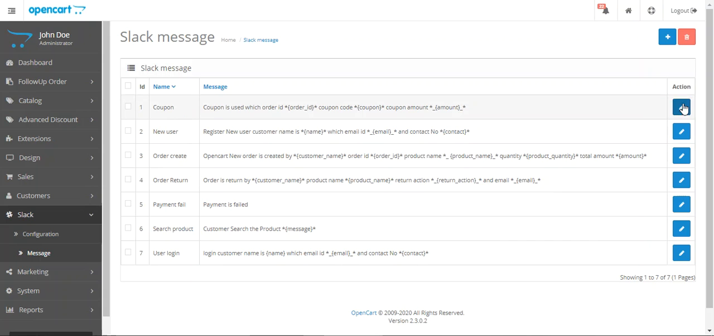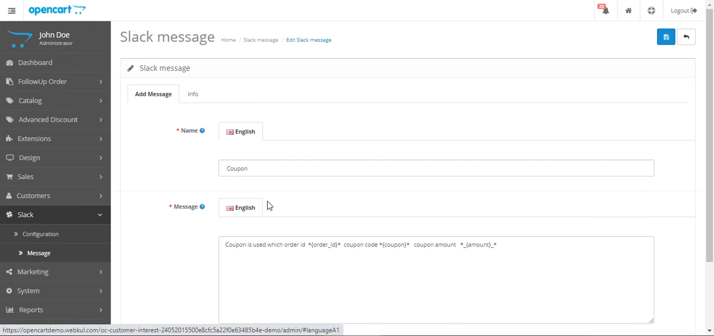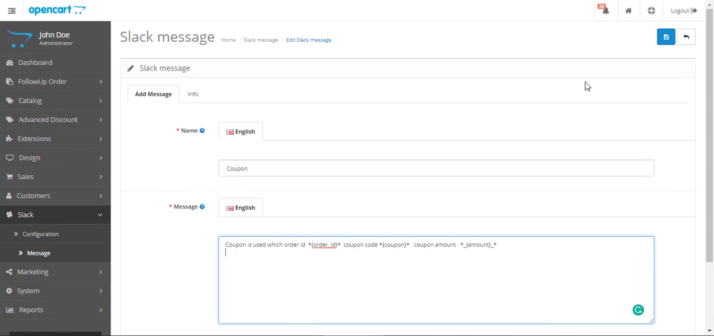Let's go back and edit one Slack message. So here we have coupon. We have the coupon is used with the order ID, the coupon code, and the coupon amount. So this would make visible the order ID, the coupon code, and the coupon amount that has been used by the customer. So that was how we can create a Slack message and how we can configure it.